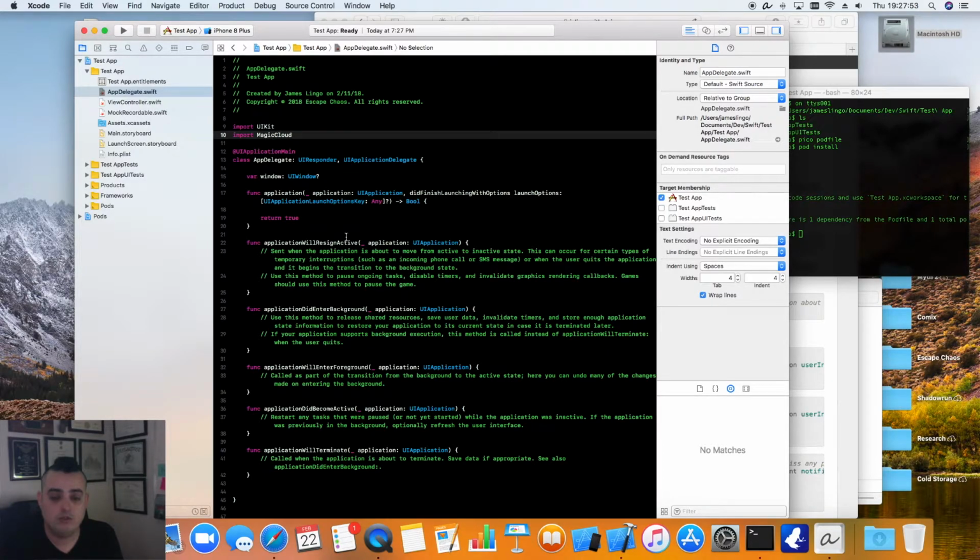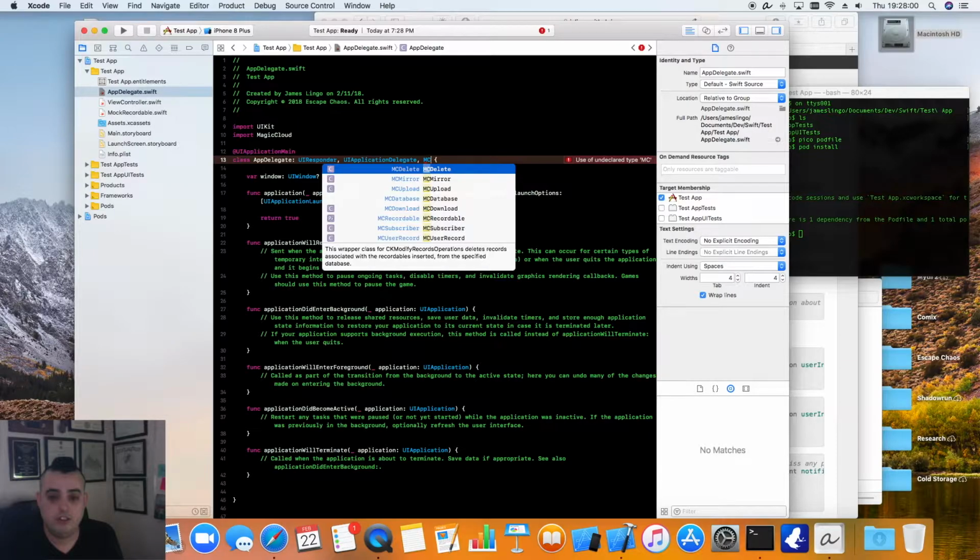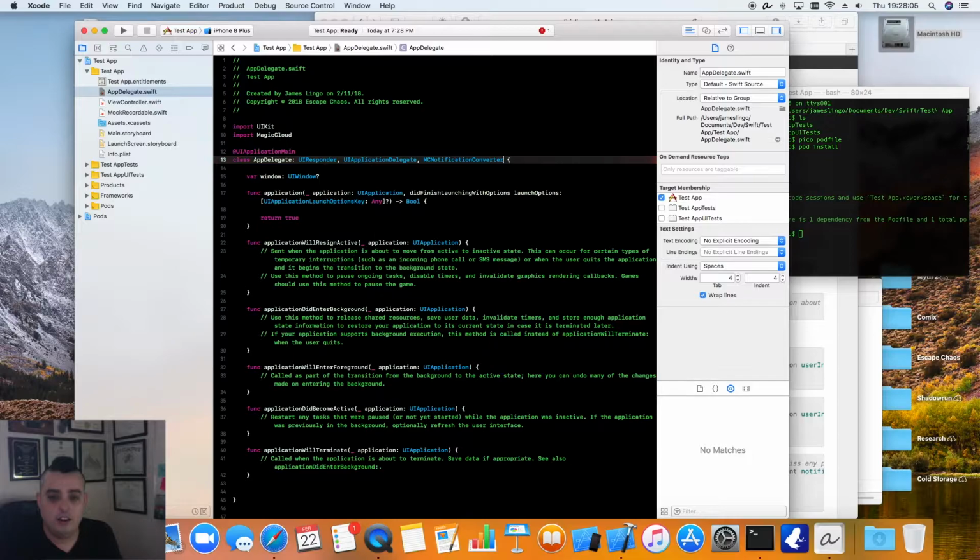All right, so we're all set up. Everything worked out well. We're now going to add conformance for the app delegate to MCNotificationConverter. I believe all these MCs in here are the classes we need in the API. All right, MCNotificationConverter. That'll add a method we're going to use here in a moment.